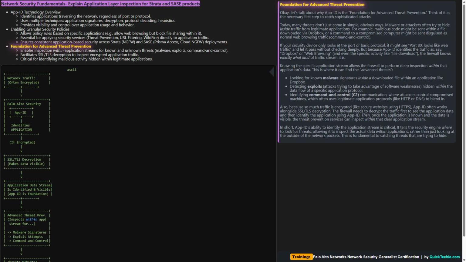Today, many threats don't just come in simple, obvious ways. Malware or attackers often try to hide inside traffic from legitimate applications. For example, malicious code might be sent within a file downloaded via Dropbox, or a command to a compromised computer might be sent disguised as normal web browsing traffic, command and control. If your security device only looks at the port or basic protocol, it might see port 80, looks like web traffic, and let it pass without checking deeply.